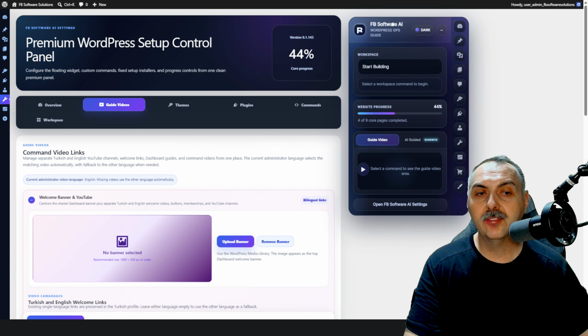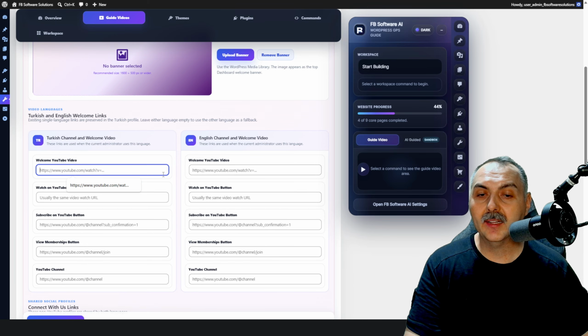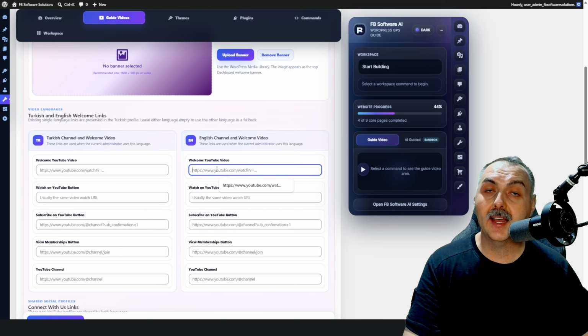When you go to the settings of the widget, here you can configure, let me close that. Here you can configure the plugin. Here are all the welcome videos in English and Turkish. It is designed to be used in all languages. I'm from Turkey, so I also put a Turkish and then I put an English.